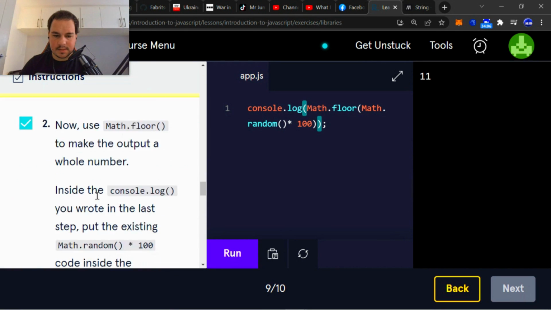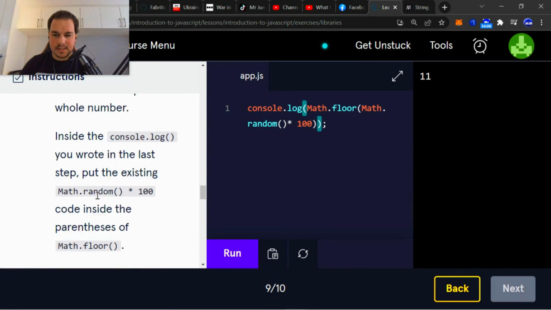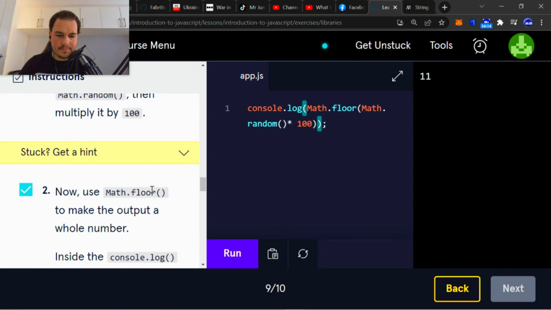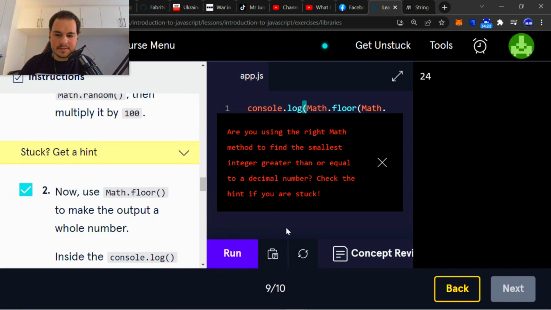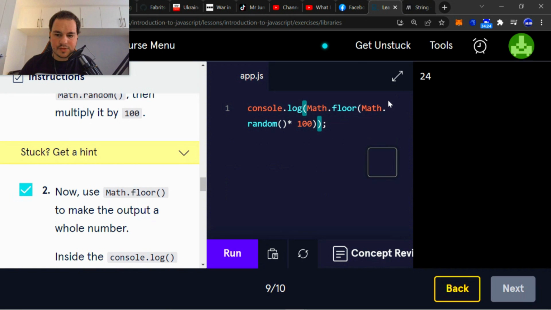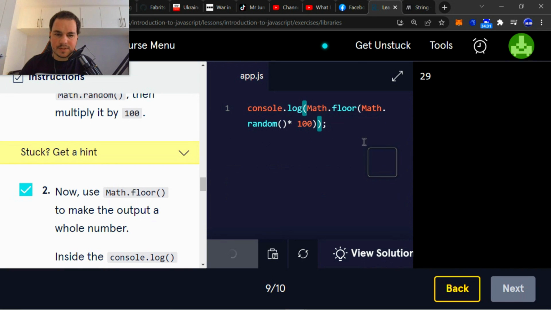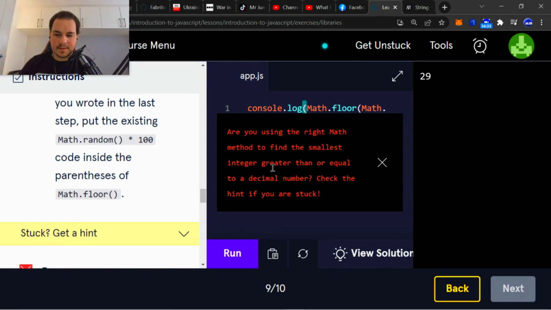And as you can see, it shows the number 11. That's interesting. But if you run it again, 24. And if you run it again, 36. If you run it again, 29. Random numbers.